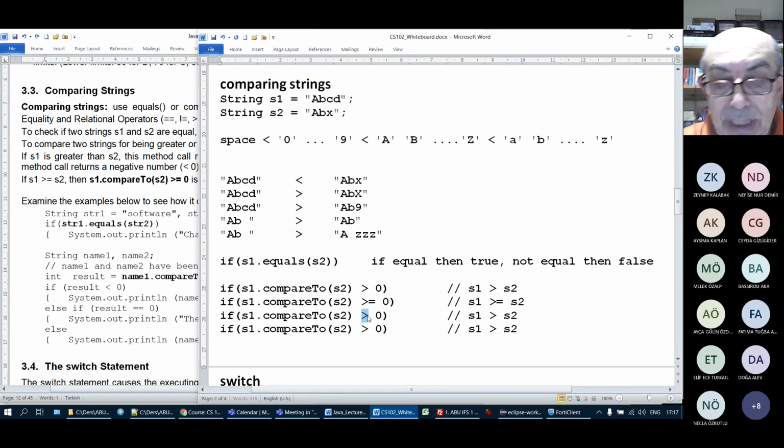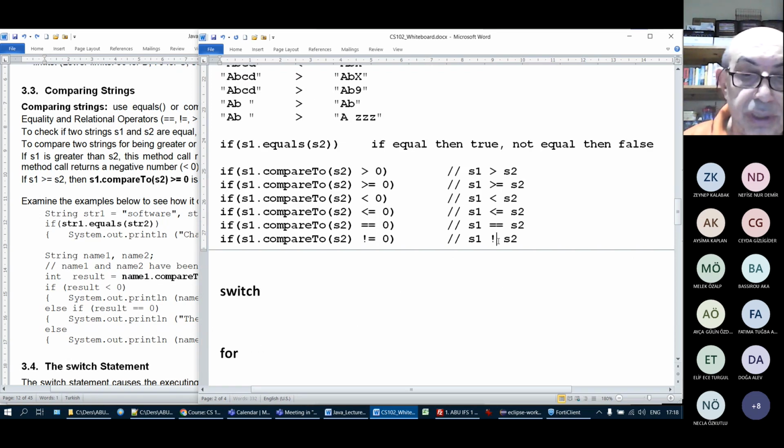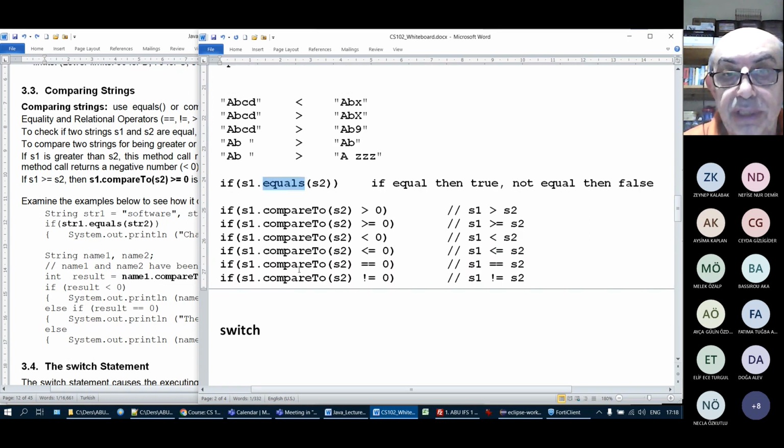I can write this. Less than or equal. And just put here less than and less than or equal. I can also use equal equal zero to check for equality, or not equal zero to check for inequality. But it is easier to write equals than compareTo with equal equal. This and this are identical, okay? So this statement and that statement are the same. Therefore, instead of using equal equal zero, it is better to write equals.